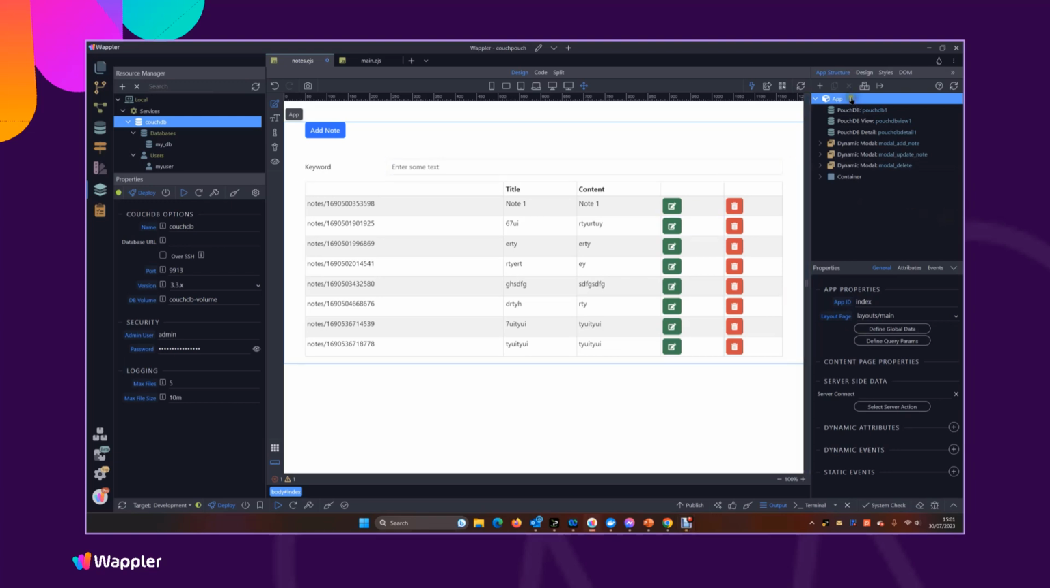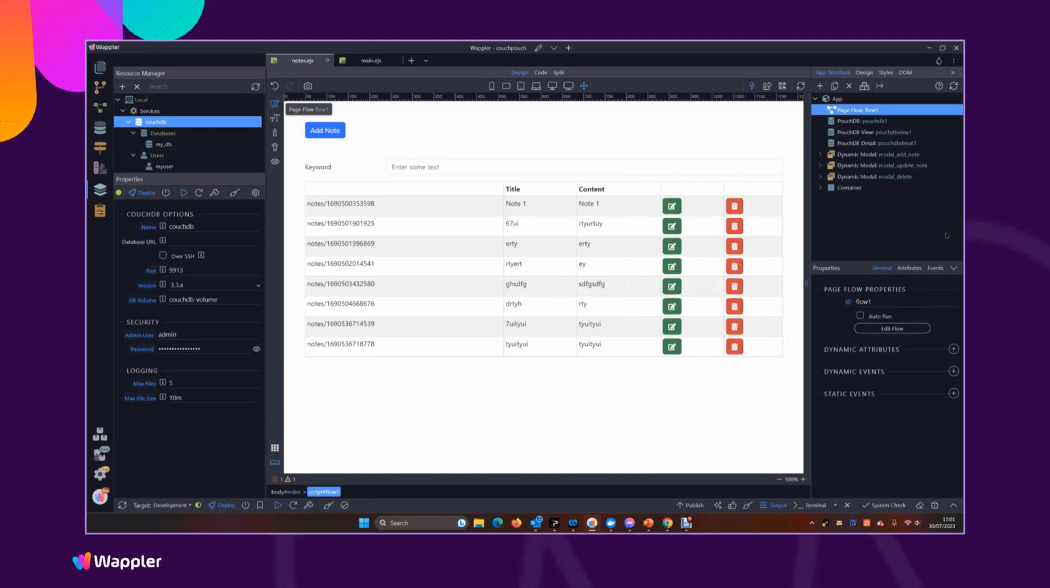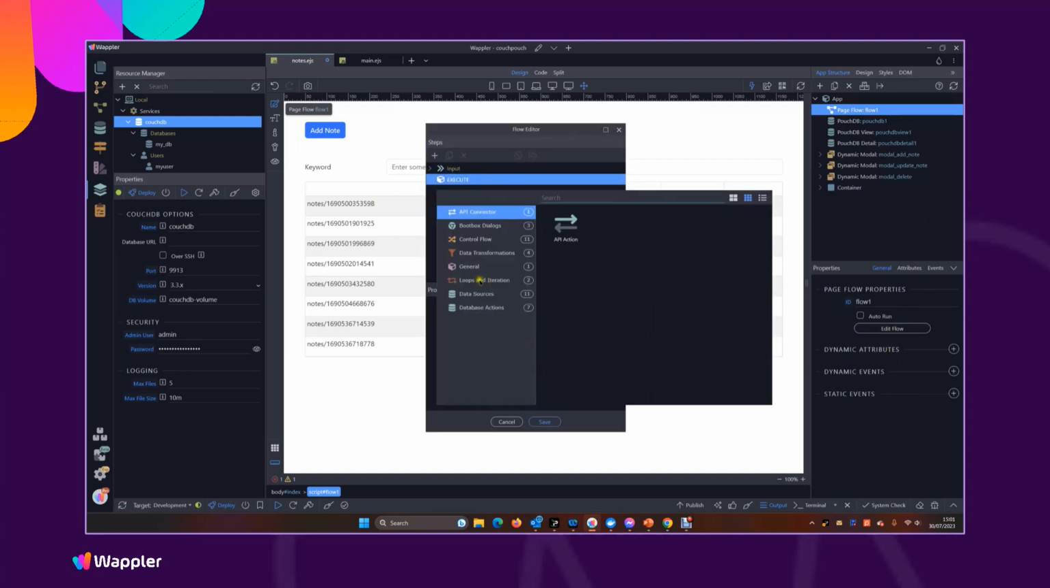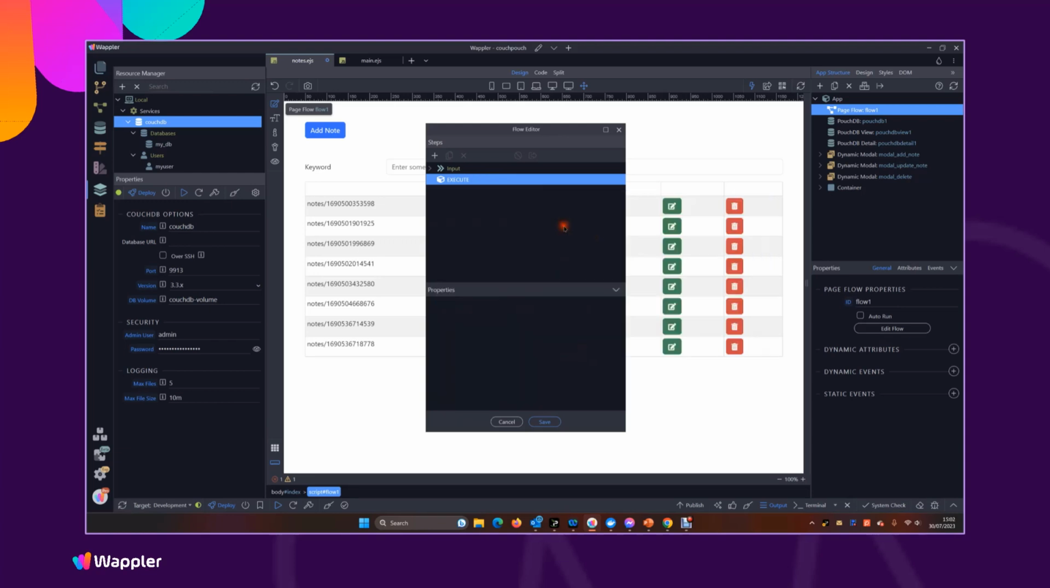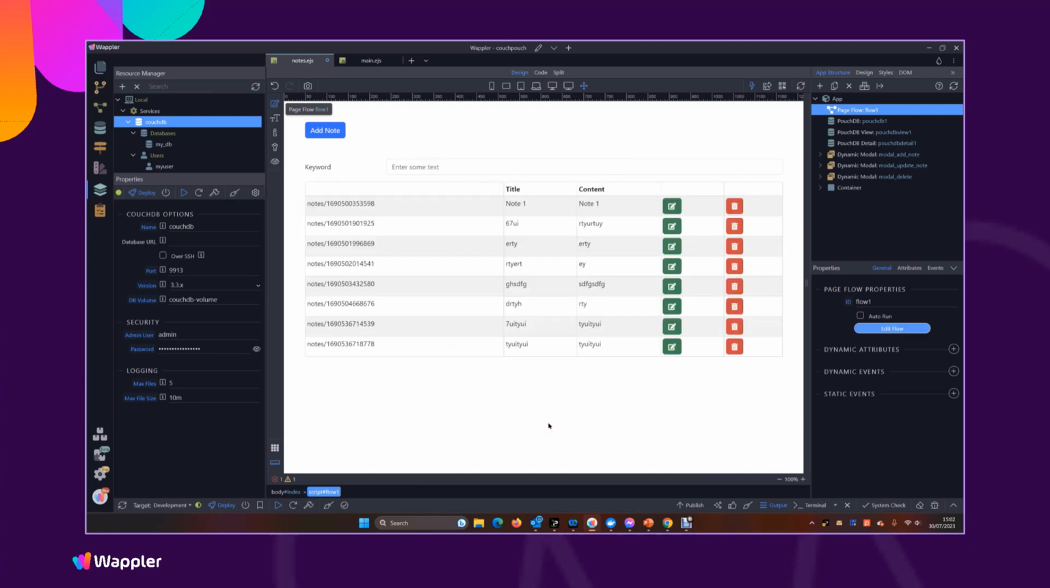I'm going to start with a page flow, and within this page flow I'm going to run a query on the Couch database to retrieve, in the initial stages, all records. So go to pouch query, database query builder, and into the notes database. Add all those notes in and save that. Let's make sure that auto runs. So when that page runs, that flow should run automatically and we should get a data set returned via that pouch query, which we can then display on our screen.